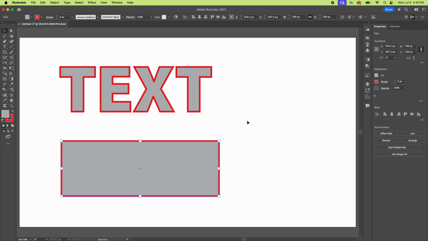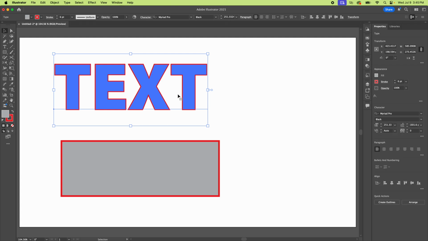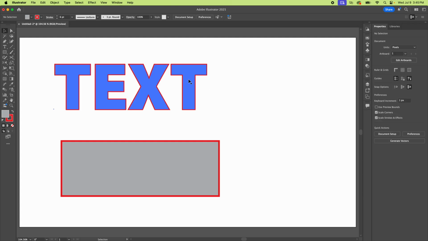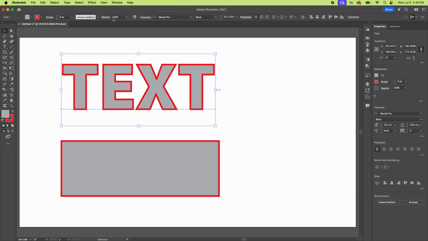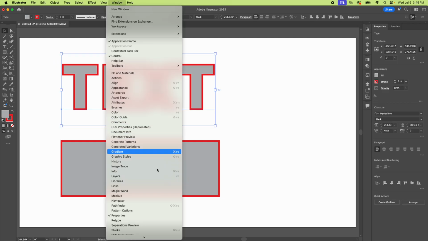All right, here we are in Adobe Illustrator. I'm going to show you how to get stroke to align on text on the outside, inside, and center, and on shapes if you're having an issue with it. It won't let you do it on text straight away, so let me show you this.